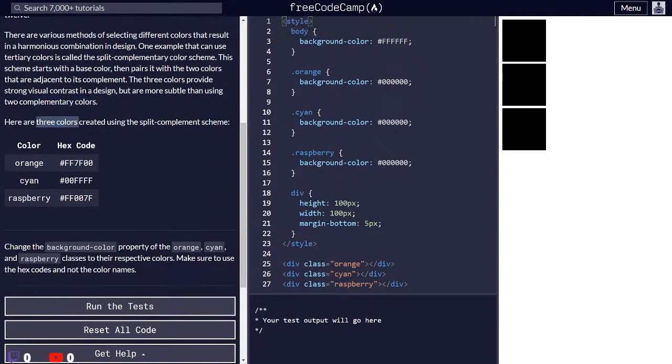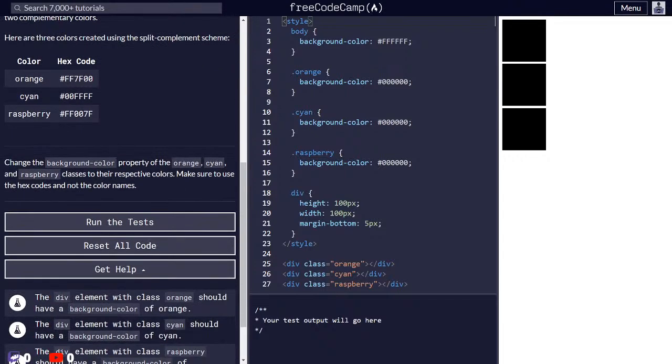Here are three colors created using the split complementary scheme: color and hex code, orange, cyan, and raspberry. Change the background color property of the orange, cyan, and raspberry classes to their respective colors. So in the orange class, we need this color. This is the orange color. In the cyan class, we need the cyan color, which is the light green, and the raspberry, which is reddish.